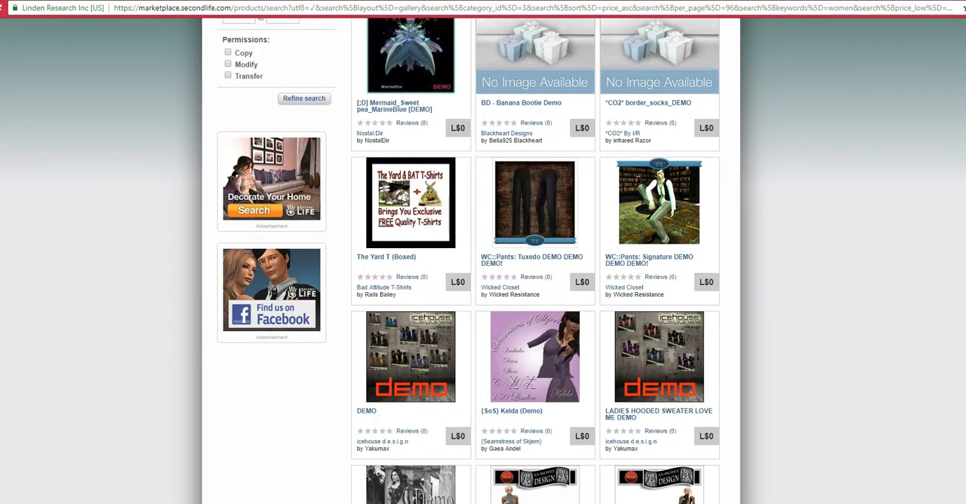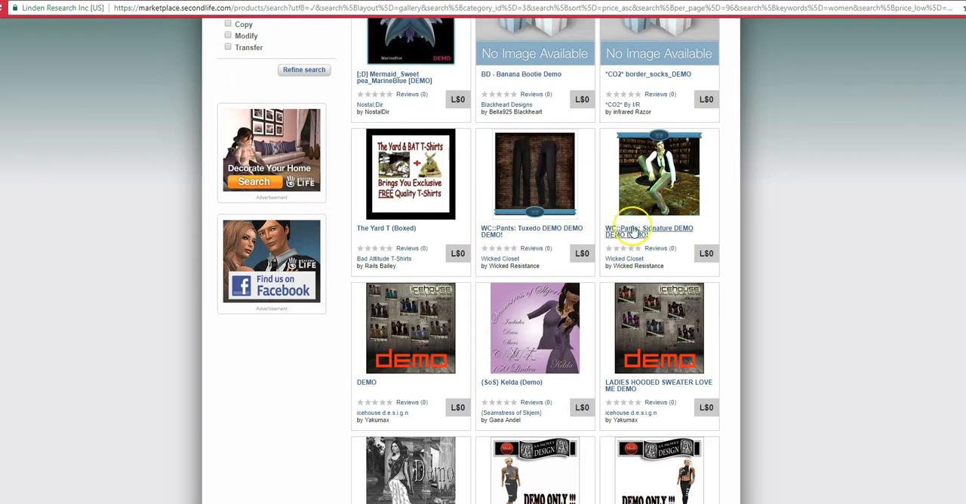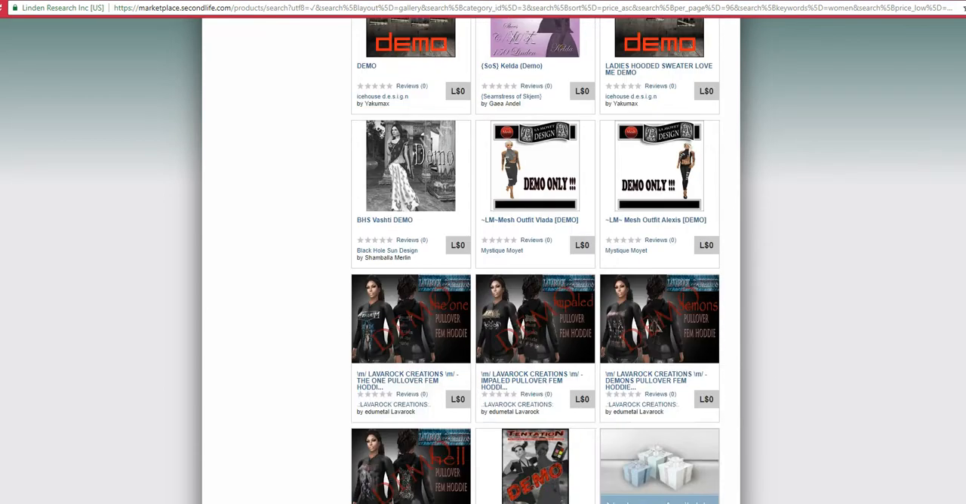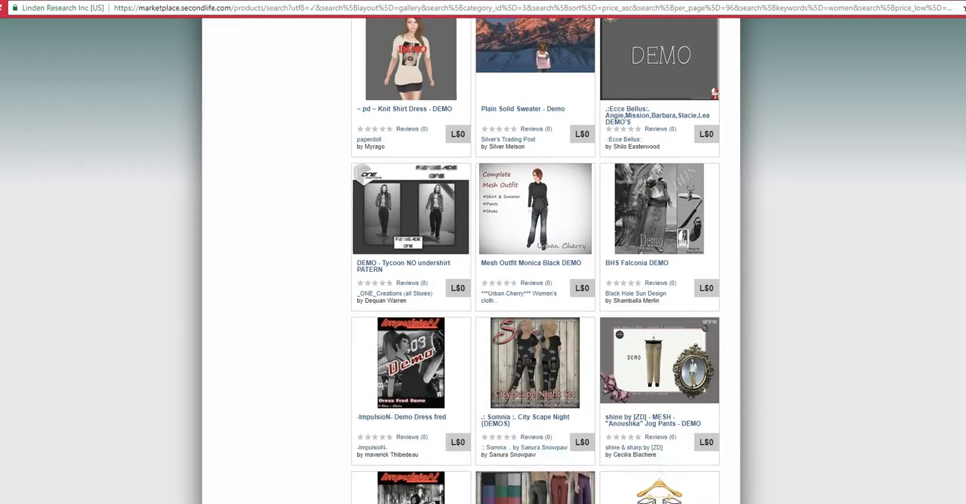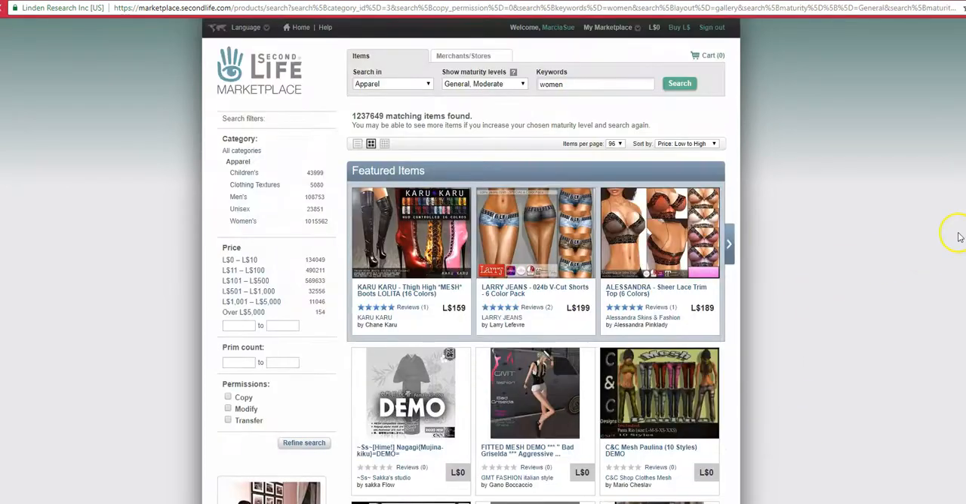So we're going to go down farther, and you'll see that everything that's coming up is a 0 Linden. Now you want to avoid these guys. These are demos. If you try them on and walk around with them on, they're going to have something on them that says that they're a demo. So you don't want to buy a demo. We're going to go past the demos. And there's a ton of them. And sometimes it takes a while.